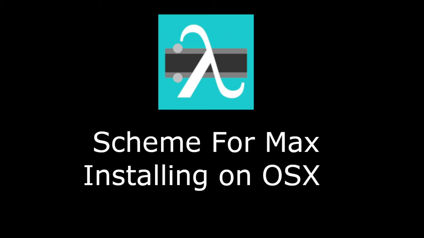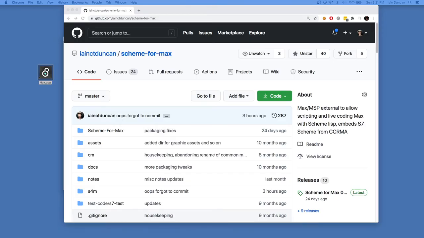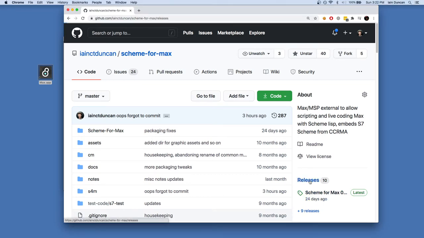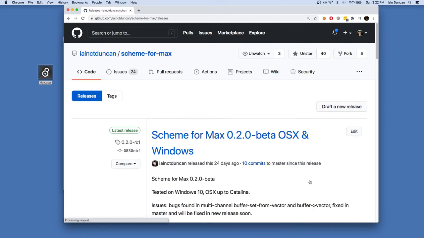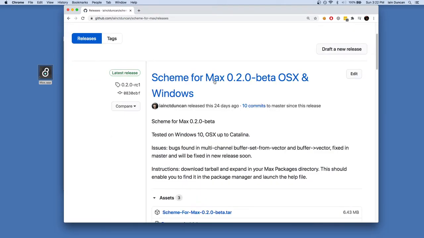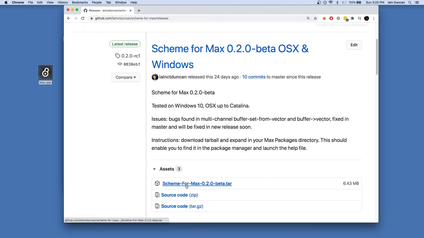Okay, let's get started. The first thing we do is go to the Scheme for Max GitHub repository and go to the Releases tab, which is over here in the bottom right corner. We see the release 0.2 beta, that's the most recent release, and we're going to download the tarball. There's just one tarball for both Mac and Windows. It's pretty small, so that shouldn't take too long to download. Okay, we're done.